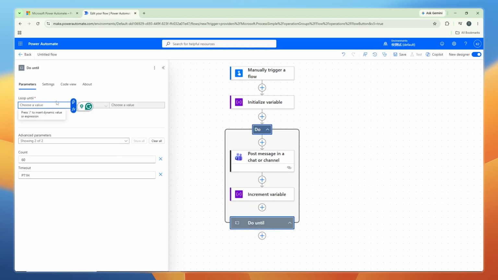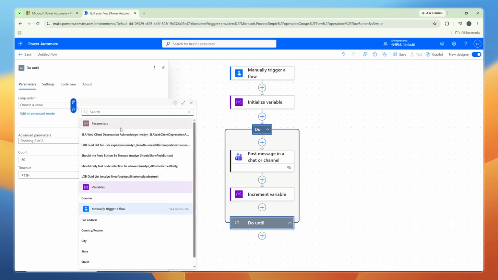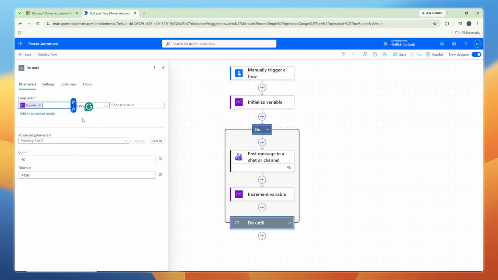Next, click on the do until header to configure the condition that determines when the loop should stop. In the first field, click the thunder icon and select counter from the dynamic content menu. This references your variable. Then click the drop-down menu in the middle and select is greater than. Finally, in the value field on the right, enter a number like 5. This sets your loop to stop once the counter exceeds 5, meaning your action will repeat 5 times before the flow moves forward.